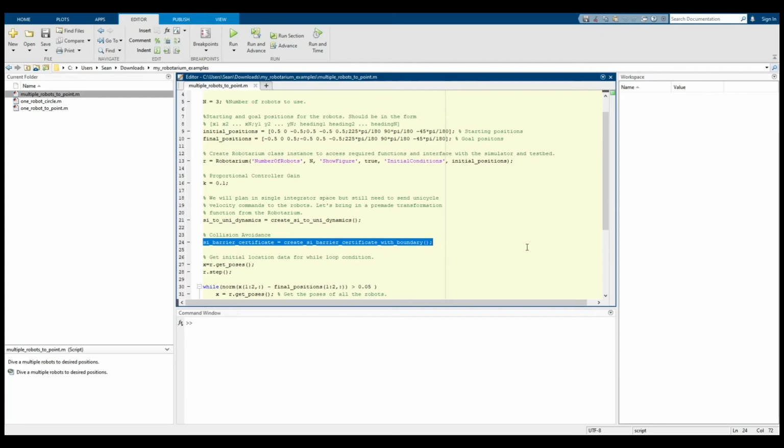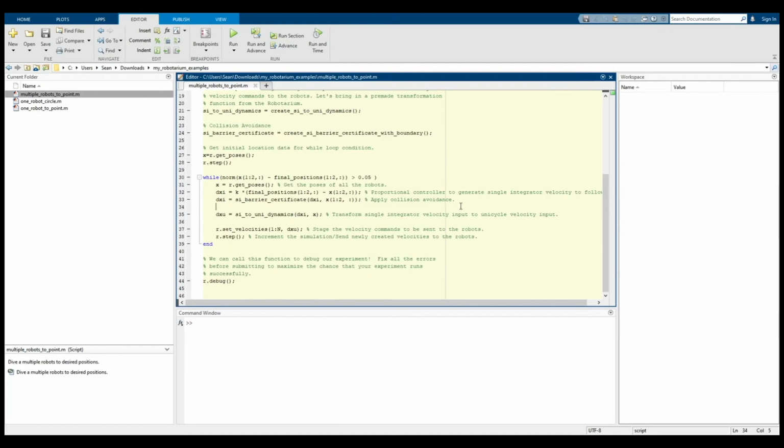Now let's go through the algorithmic part of the code. We're first going to get the positions of all our robots in order to do the logic check for the while loop starting in line 30. This is just checking to see if all of the robots are within 5 centimeters of their desired final position.